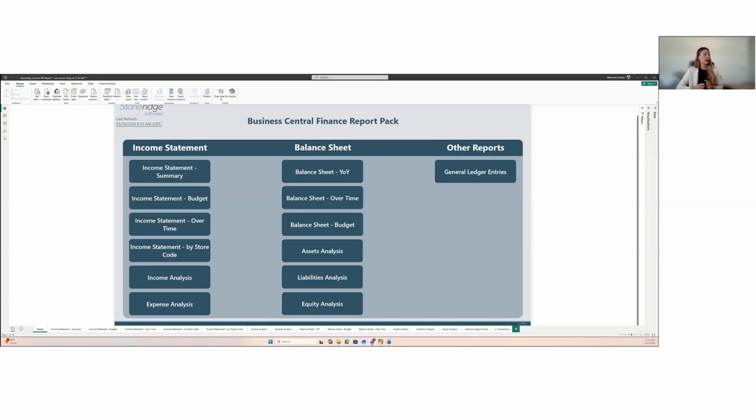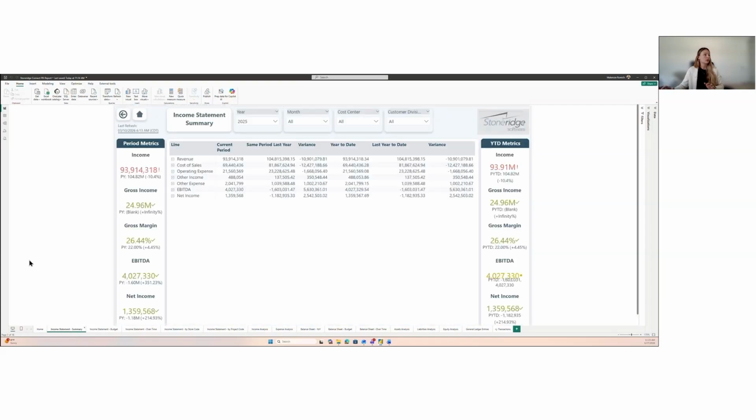As you can see, we have three different categories here for our report pack. We have our income statement pages, our balance sheet pages, and then what we call our other reports, as well as some analysis pages sprinkled in. I'm going to click on our income statement summary page and just show you a high-level view of what we are going to do.